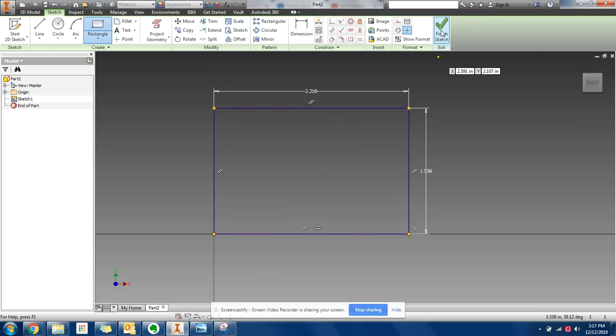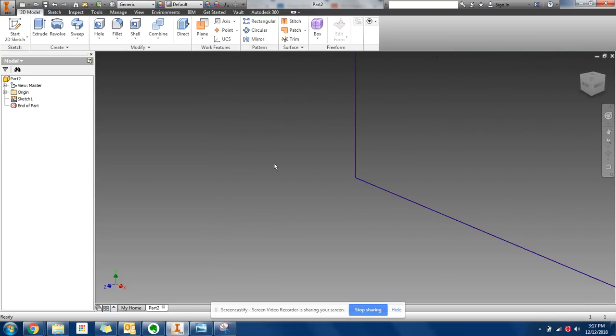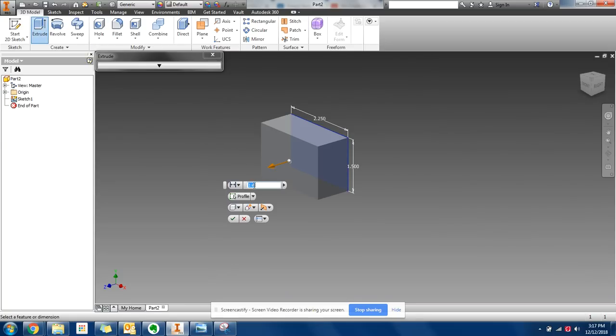So I could hit finish sketch, and then I can move to extrude. And right now it says 1 inch, but I know that all those are 3/4 of an inch, and 3/4 as a decimal is 0.75, and I could hit the green check.